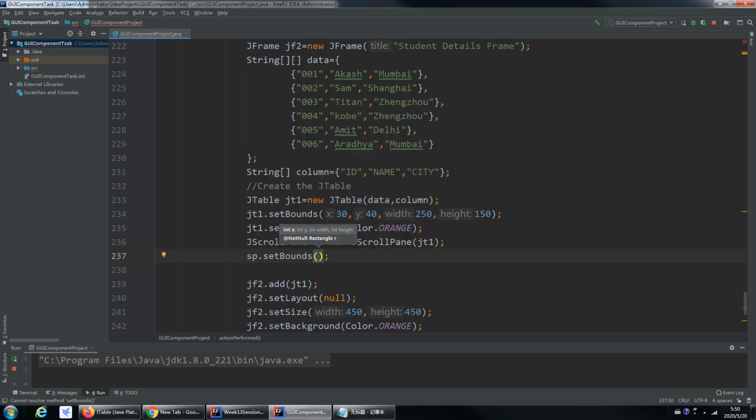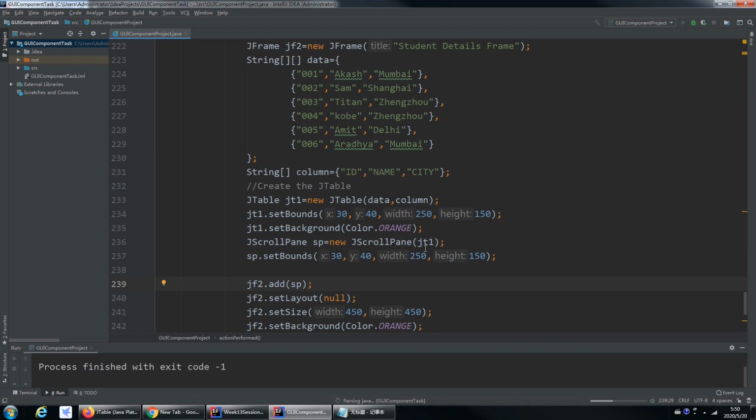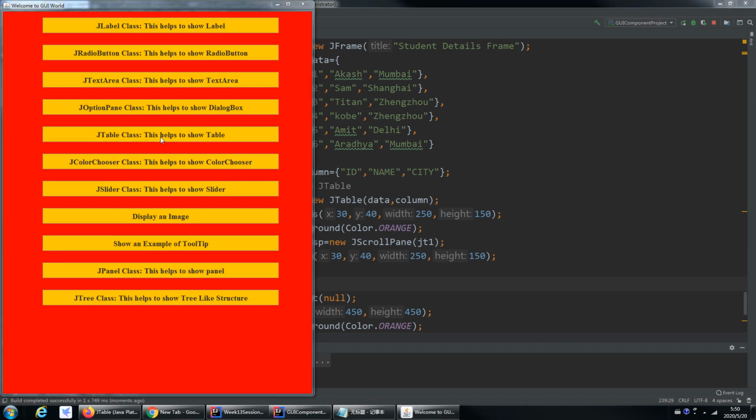What will be the location of it? 30, 40, 250 and 150. Okay, so let's do that. 30, 40, 250 comma 150. Okay, now you don't have to add JT1 to the frame. You have to add SP. Why? Because you added your JTable to SP, and now you have to add your SP to the frame. Let's right click and run the program to see the output of this code.